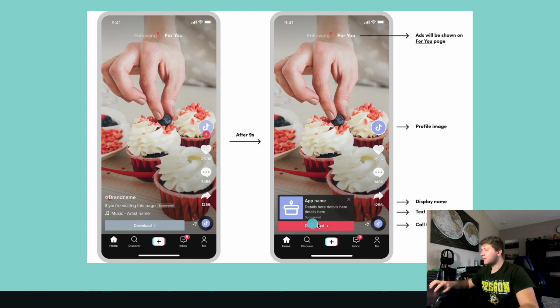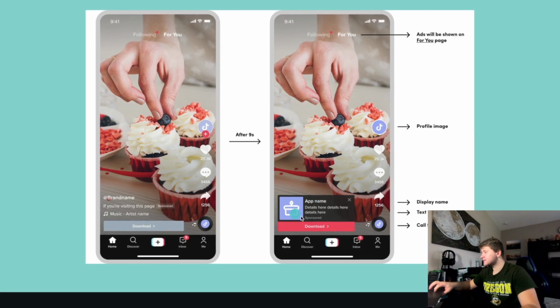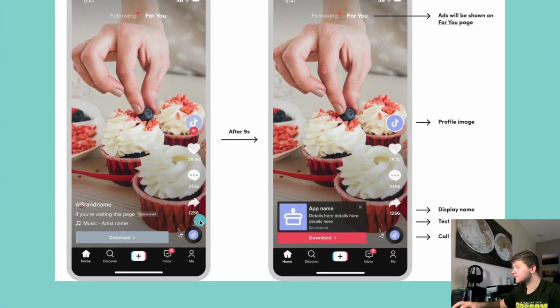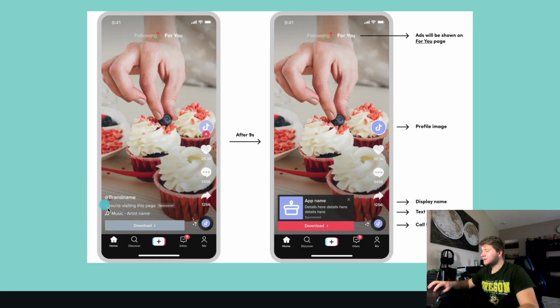Down here is going to be the CTA, your call to action, and this is actually going to pop up after 5 seconds. Here it says 9 seconds, but it really pops up at 5 seconds. This is for an app download. In this case, it's going to have the app name and all the information here, and you're going to be able to click on it and download straight from here.